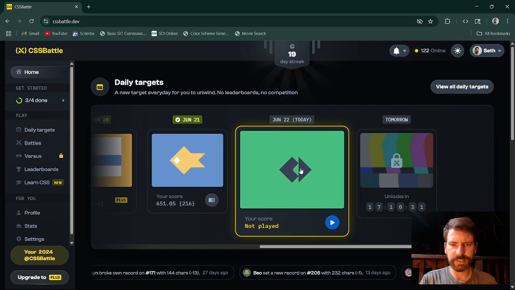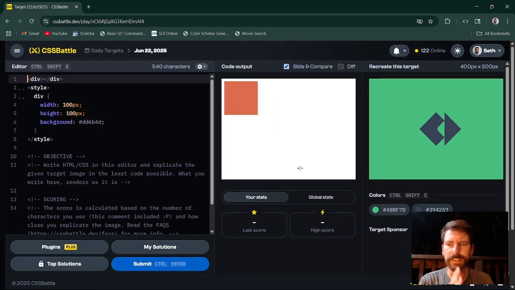Alright, CSS battle time. Let's do this. Okay, so we have a curve here, and then we have this box popping up here. We have a triangle.